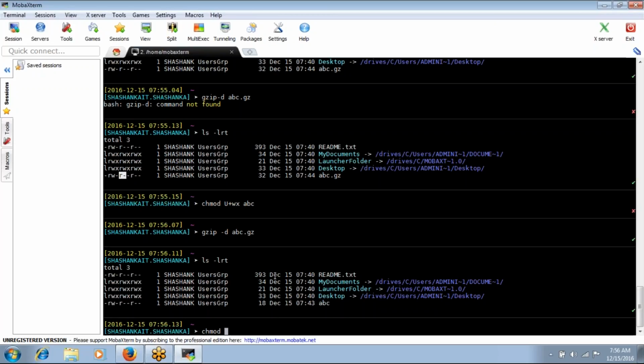chmod for group, it has only read permissions. I want to give write and execute. The plus means we are adding the permissions. Minus is nothing but we are revoking the permissions. So if I give read, write, execute, anyway it has the read permission, I don't have any issue.